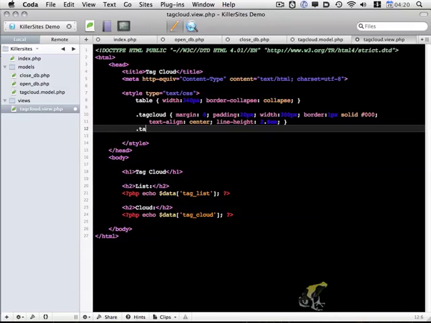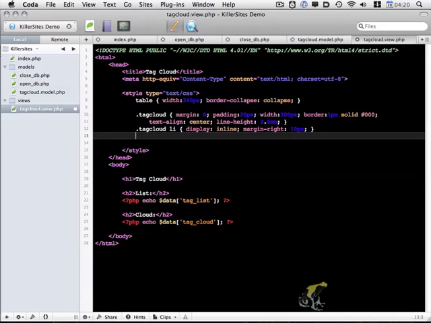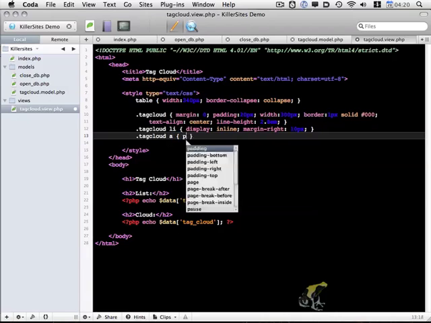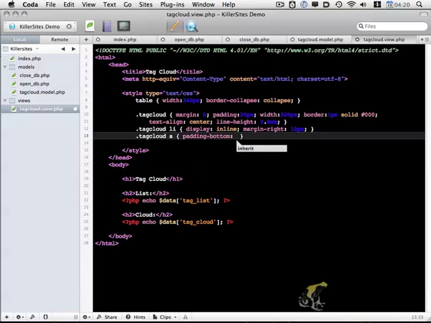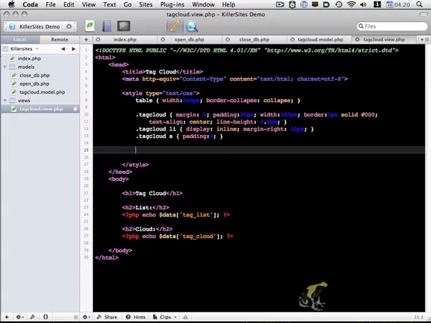Now within this tag cloud class we have a couple other things that we want to style. We want to style any list items within it to use display inline, like so, and we're going to give it a margin right of 10 pixels. Any links within this, we're going to make sure the padding is reset to 0. And finally, we're going to do a little bit of styling to enable different sizing of links in this tag cloud.